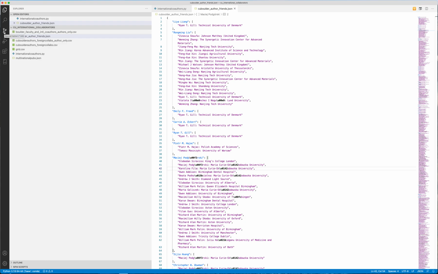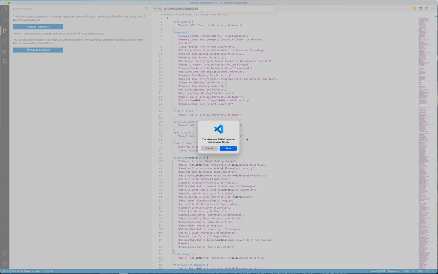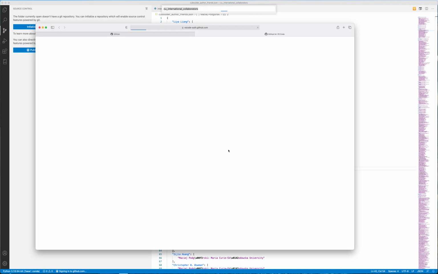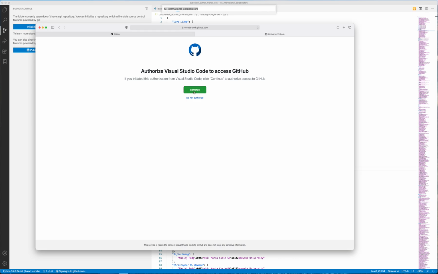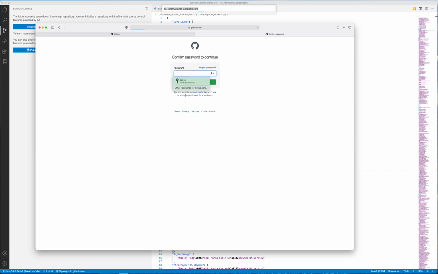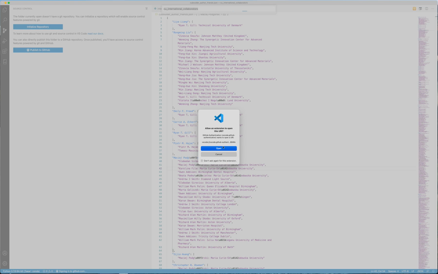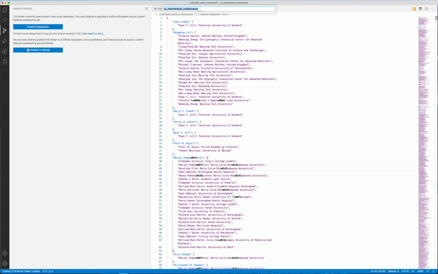So I am clicking on this symbol, which is for GitHub. And then I'm just going to click this button, Publish to GitHub. It wants me to sign in, so I'm going to do that. I'm going to say Continue, and I'm going to authorize it. I'm going to enter my password, and I'm going to allow. And I'm going to open.